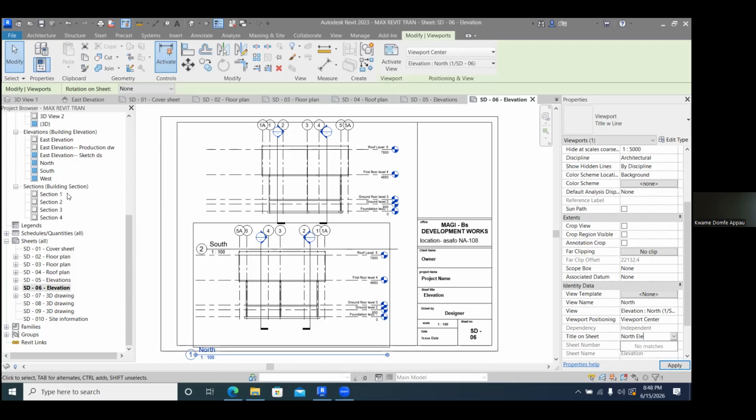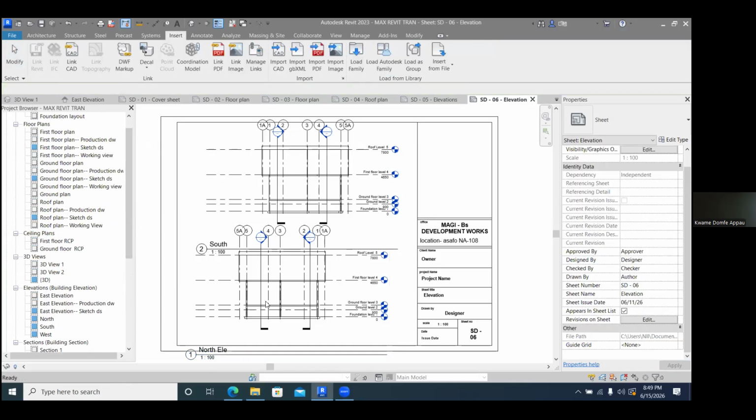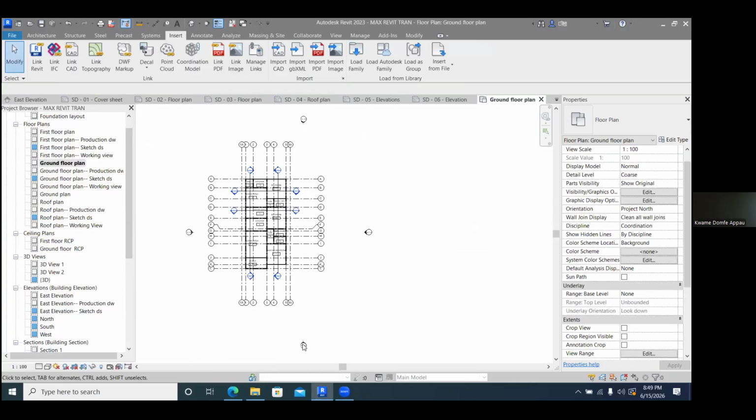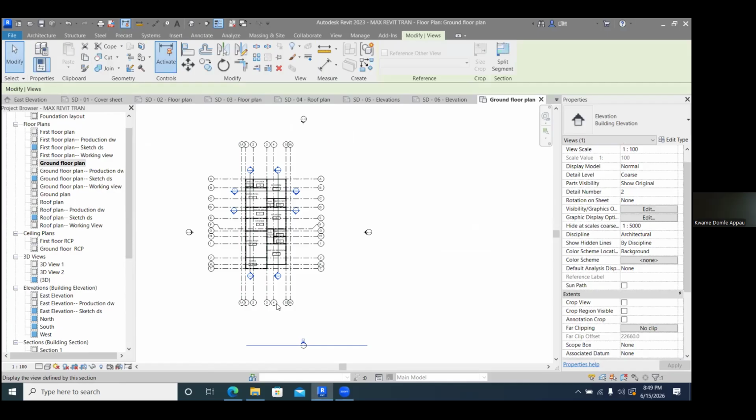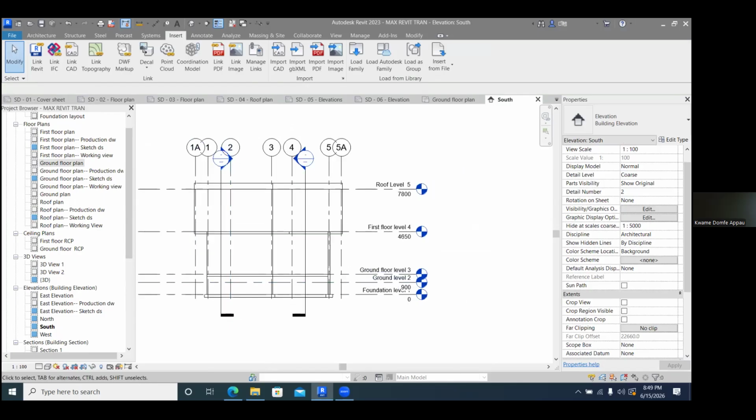Now you are designing your building. You don't know which side is the front. You don't know which side is the back. So like this. Which one is the front? Here. So that's the front. So now I have to go and change the name here. You can change it here. Go and change the title on sheet here.